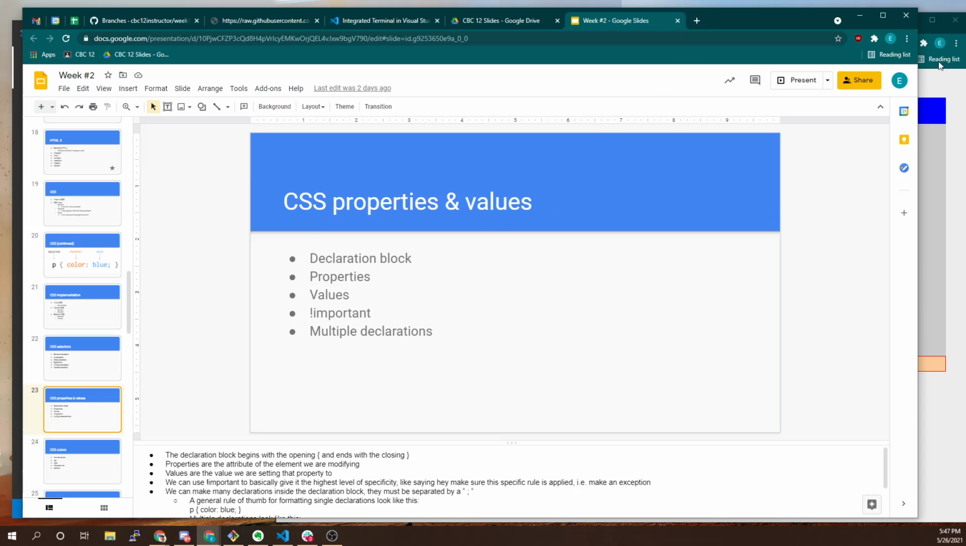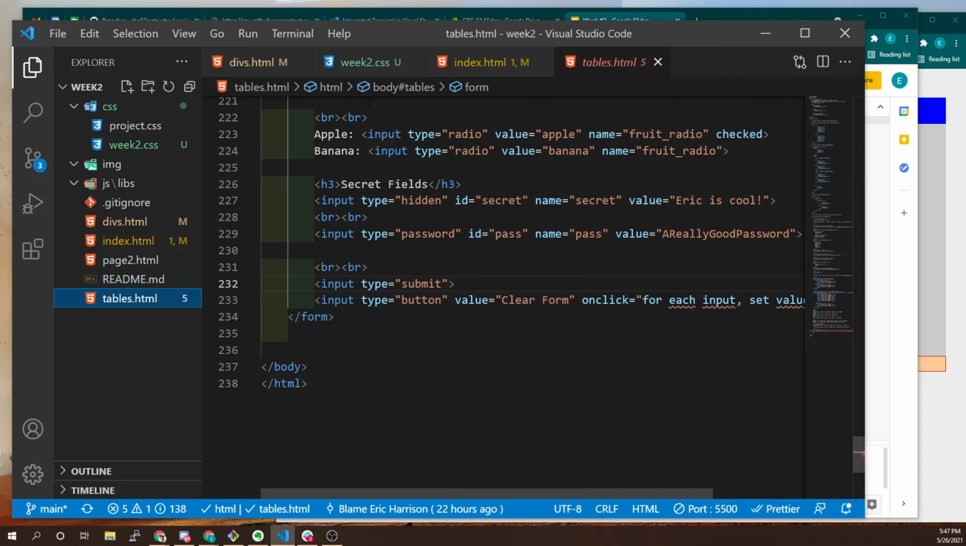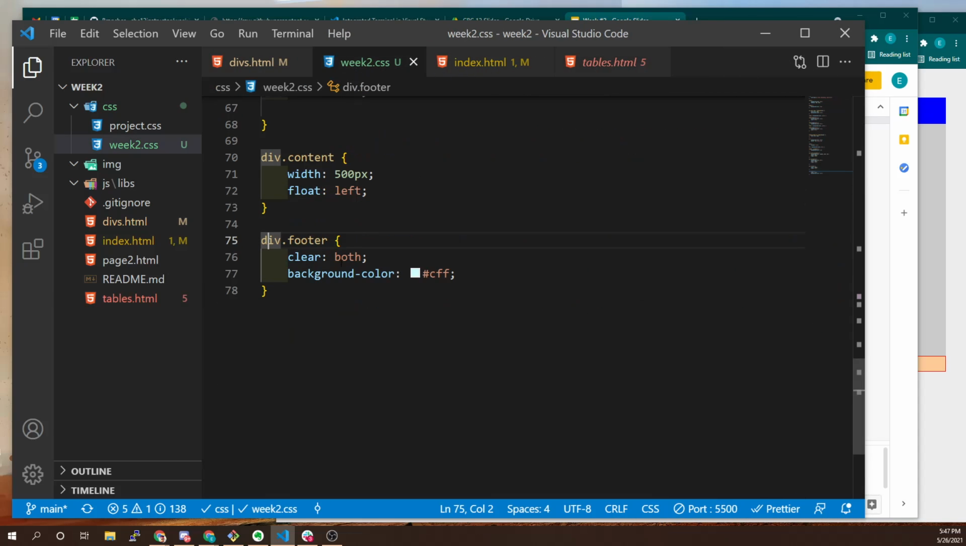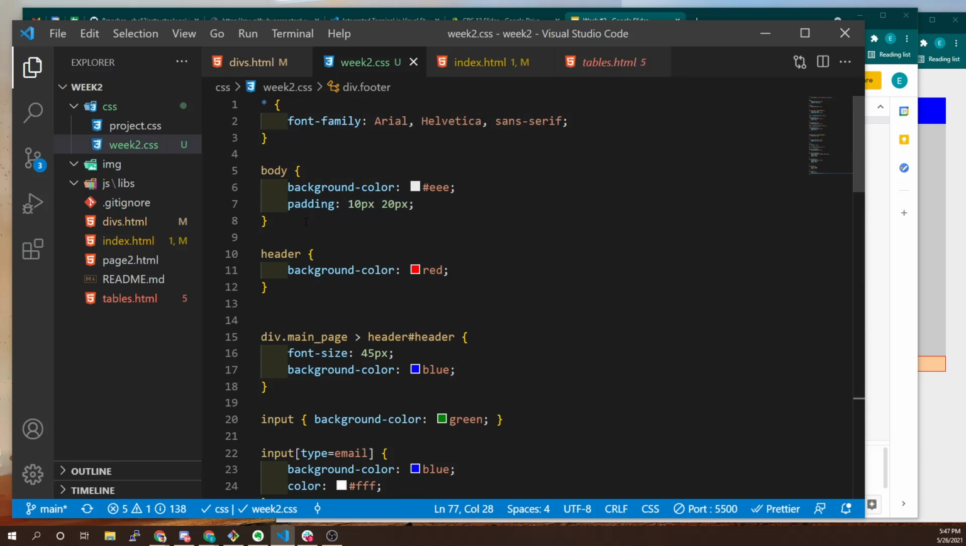All right. So what are the properties? Let's make this full screen again. The properties themselves, we've got a whole bunch that we're working on. Let's use our header as a great example. Is it still red? No, I think it's using this one.